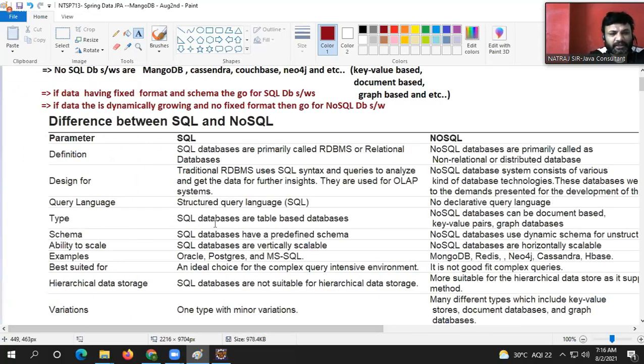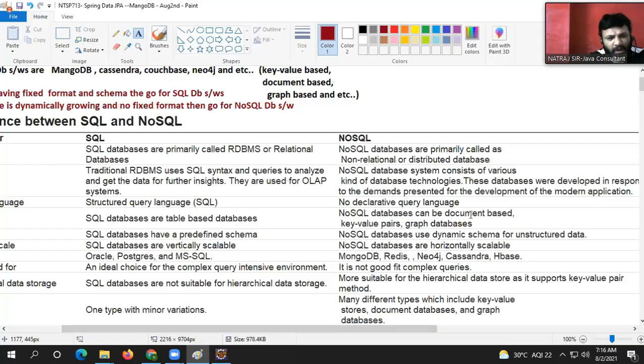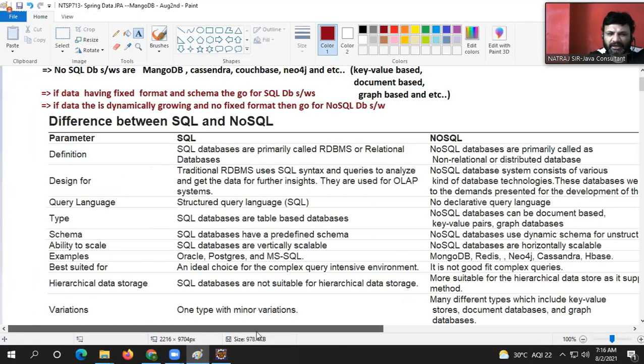Type: SQL databases are table-based databases. NoSQL databases can be document-based, key-value pair, or graph databases. Different NoSQL database softwares use different formats to maintain the data. Suppose you take MongoDB, document-based. You take Cassandra, I think it is key-value pair. Neo4j is graph-based. It will maintain information in the form of a graph, guys.